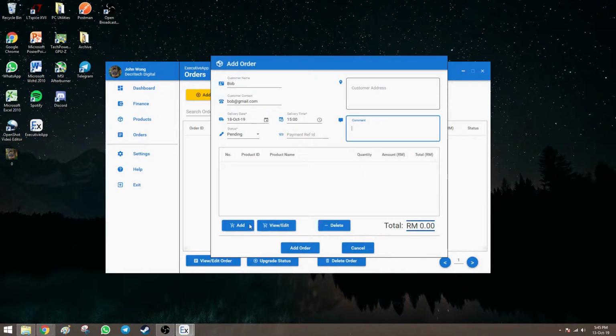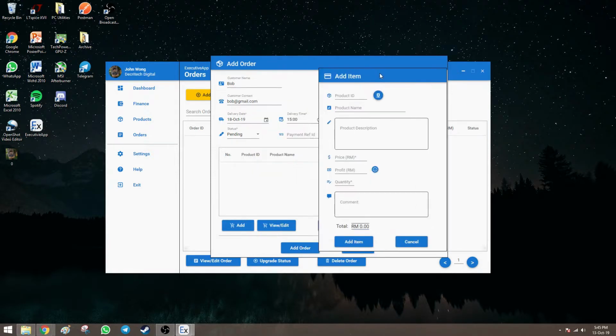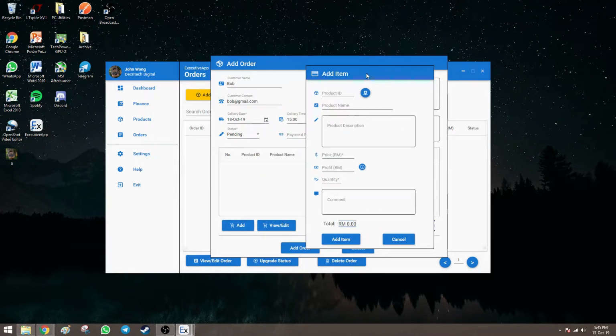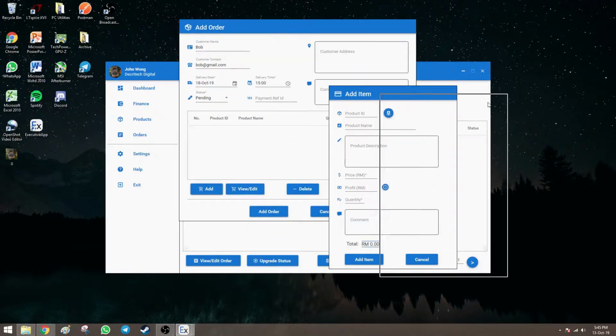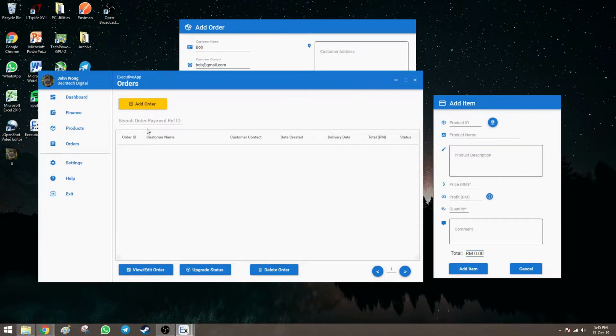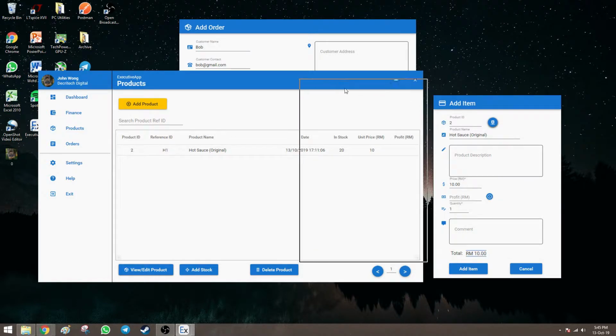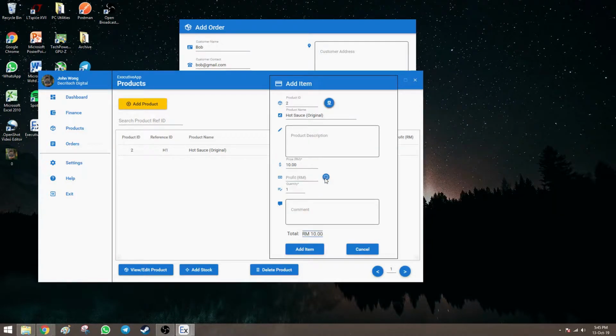Let's try and add the one order of our hot sauce item just now. So this is the add item form. Now you can move the windows however you like, and if you look at the products page, you can see that our hot sauce product has a product ID. In the first field, product ID, if you insert the product ID and click on the button, it will autofill the information for you. This makes it easier and quicker for you to add in your items. Again, if you click on the info button, it will give you the same description as it did in the products page.